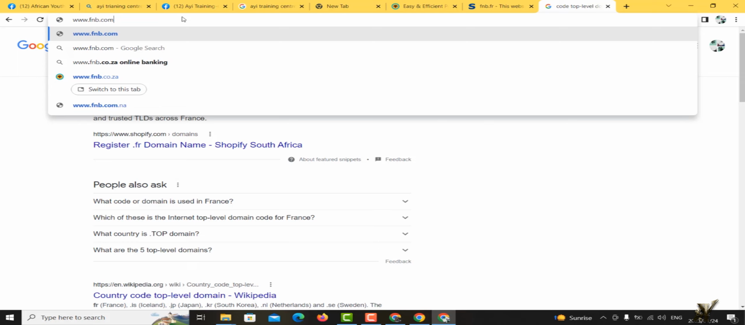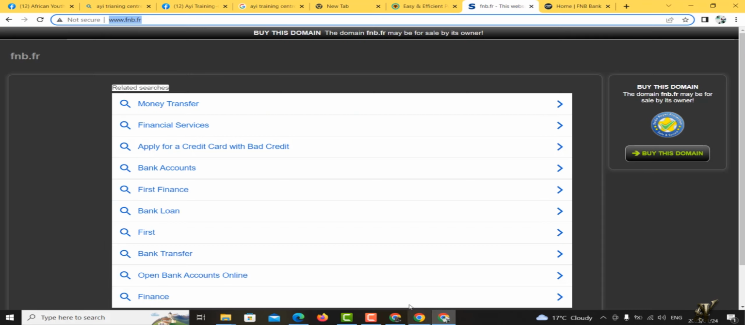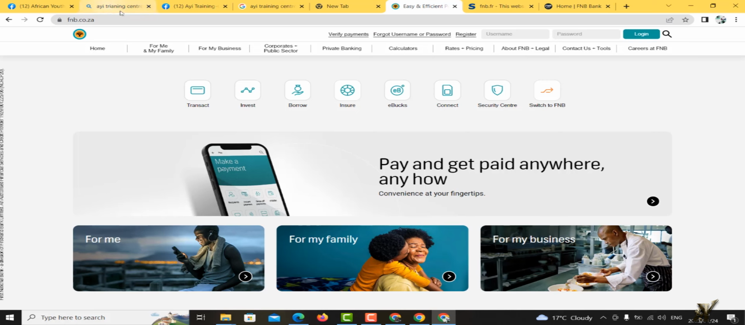www.fnb.com. Now, .com can also be used internationally, because .com is for America, for the US, but it's also used as international. Look what I'm getting here. It's secure. I don't know much about this bank. You can log in and double check which bank it is. You can put in any website and check.